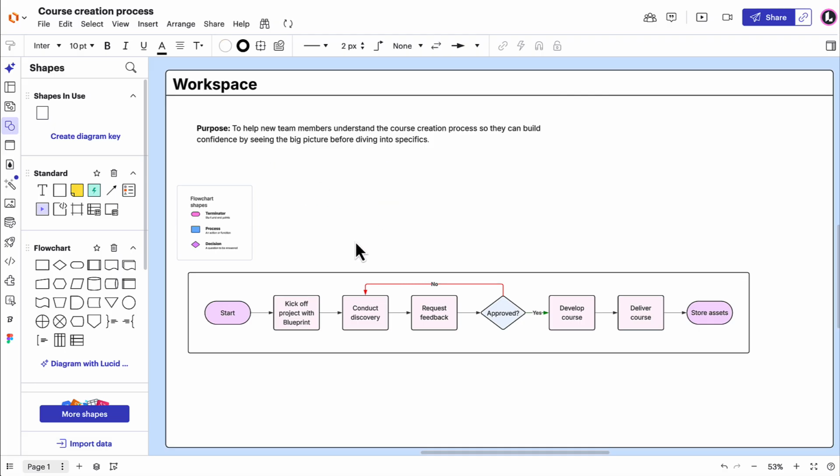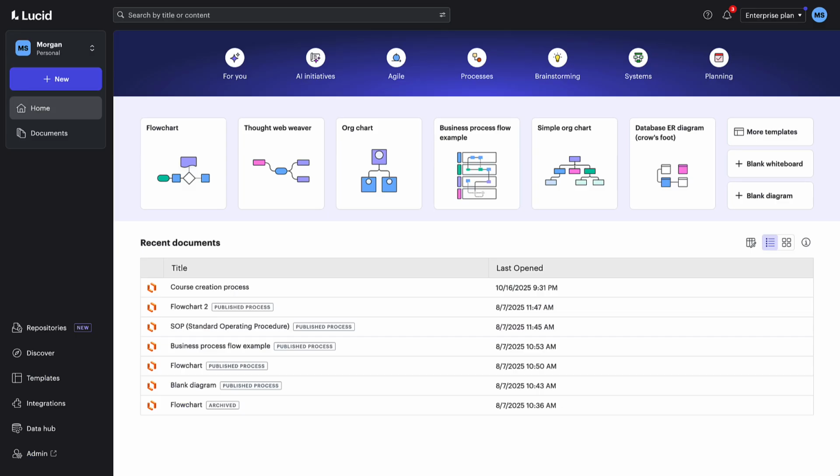I'll do one last check looking for crossing lines. Crossing creates visual noise and confuses the eye. So if I find crossing lines, I'll shift shapes around or turn off line routing in the assisted layout panel until everything is clean and easy to follow. Looks good. Finally, make sure your diagram is stored in the right place.